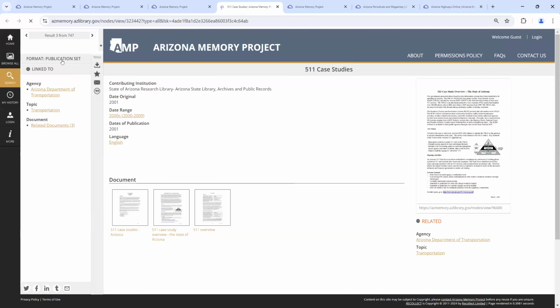All right, so format, publication set, that's how you know. And so again, that's going to be a bundle of documents that are related, in this case, to the 511 case study. So here, there are 3 documents related to it. Again, you'll get the dates of publication, languages, the agency that it's related to, because again, most of these publication sets are going to be from the Arizona State Government Publications Collection. And so all of those were created by an agency of the state of Arizona. Any topics it's related to. So 511 is related to transportation.